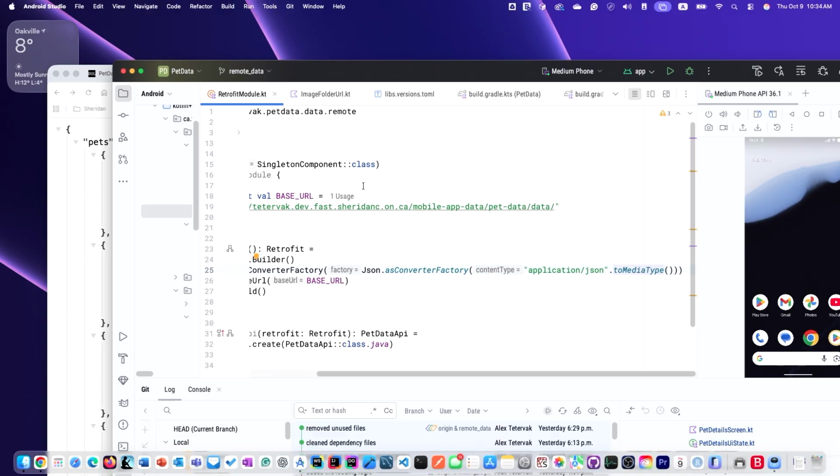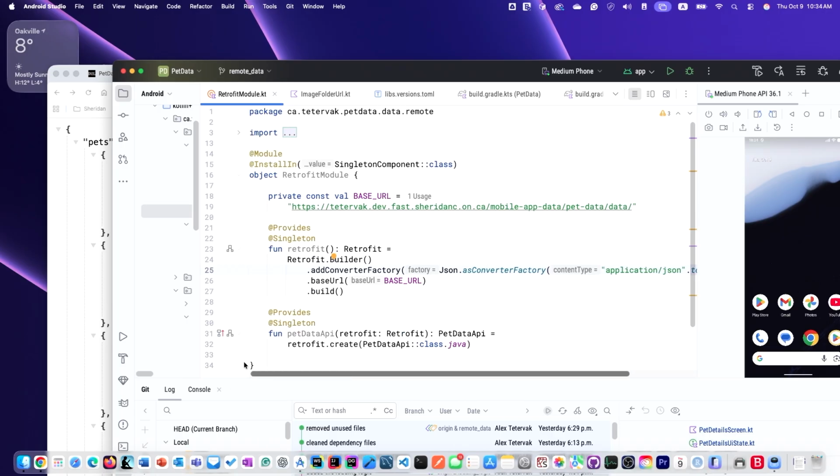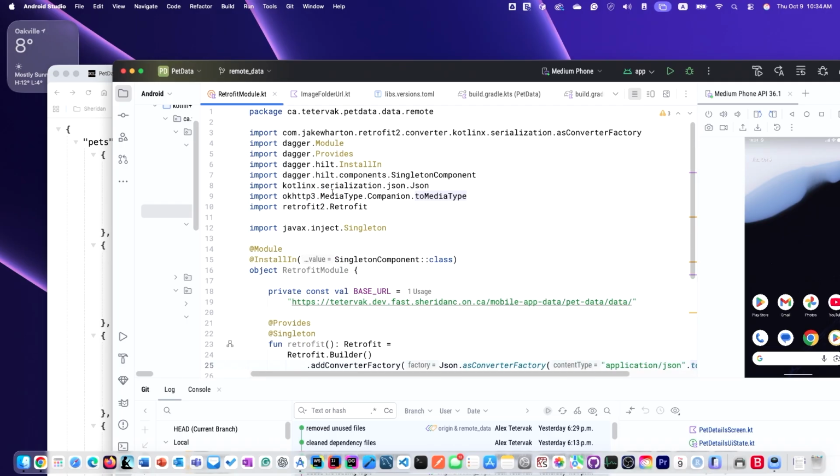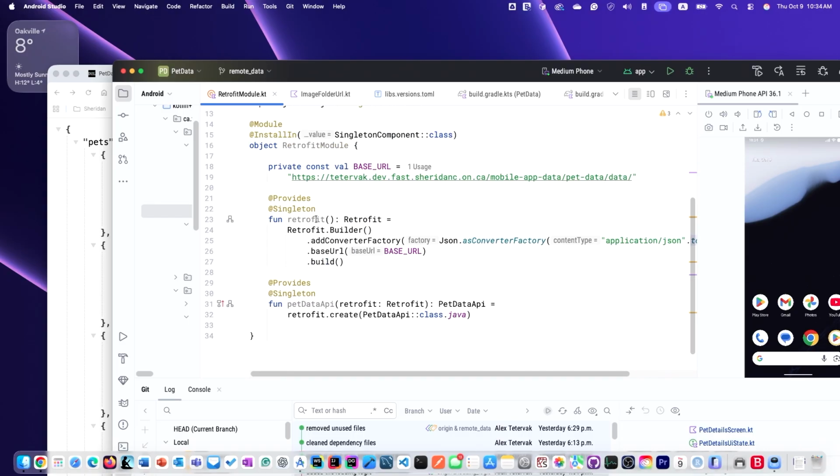So this function is coming from here. You see toMediaType. Okay, HTTP3 MediaType companion toMediaType. Somehow it is inside the image retrieval Coil library, but if you don't use this library, you need to use a specific library for that. Otherwise, it just won't work. So this is the setup to create the retrofit object. So now this part, the pet data API, you see, is injected into the repository because the repository asks for the data.